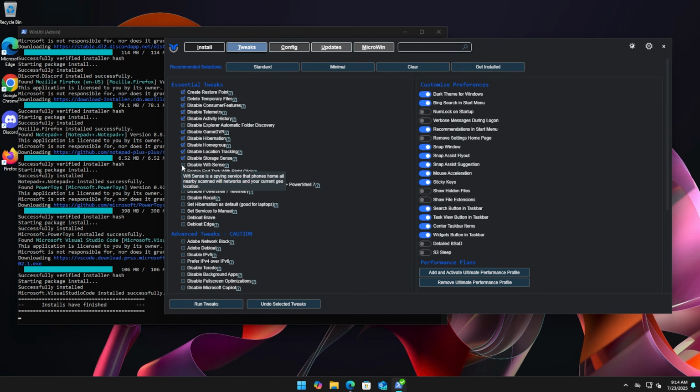And here we go for the Wi-Fi sense. Now, this states that Wi-Fi sense is a spying service that phones home all nearby scanned Wi-Fi networks and your current geolocation to create a master list for Microsoft. Now, I'm going to go ahead and disable this. I don't know quite if this is actually true, but I have seen a couple different articles regarding this, so I'm probably going to assume that it is true in some sense. So I'm just going to go ahead and disable that.